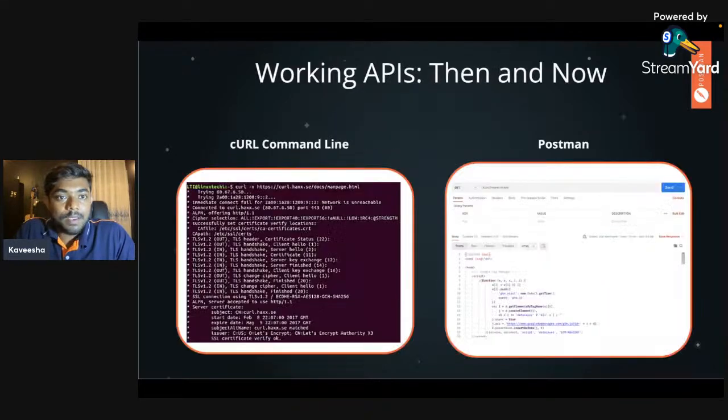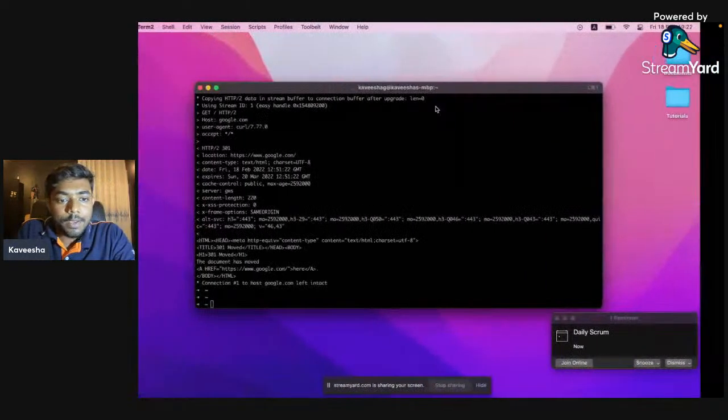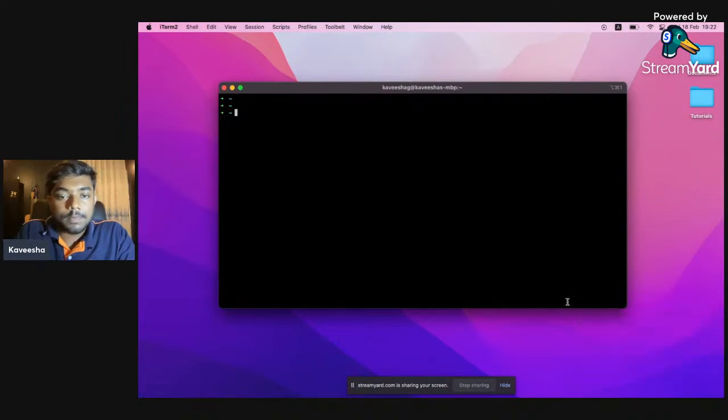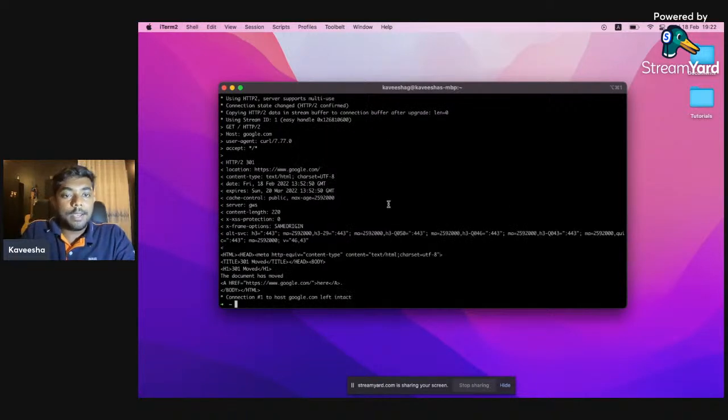Okay, so here's the curl command and Postman, right? I previously mentioned curl. So let's try it out with the curl command. This is my terminal. I'm going to curl google.com. curl -v GET, HTTPS secure protocol, google.com. See what I get.